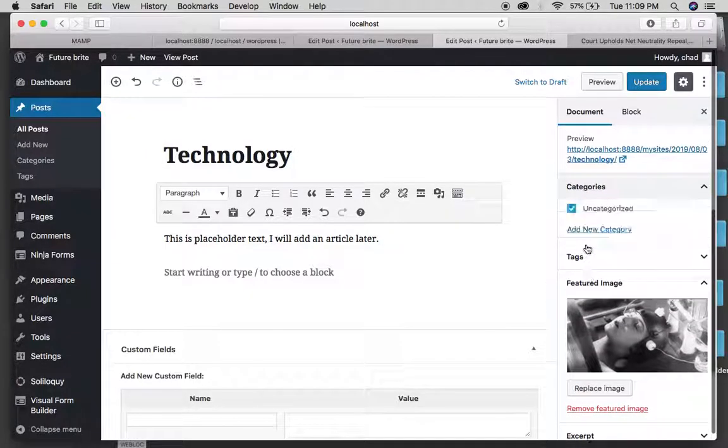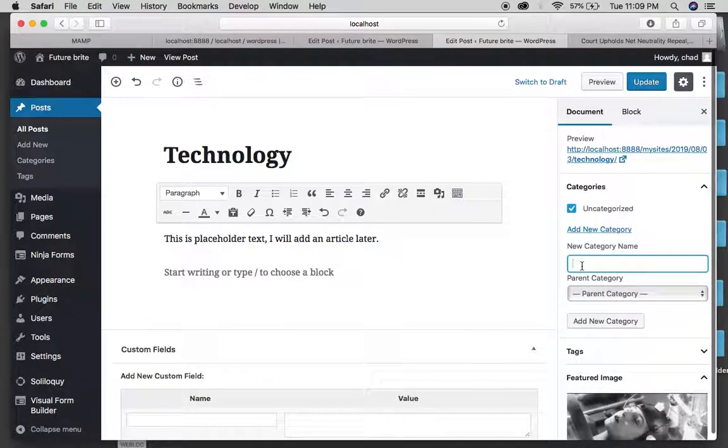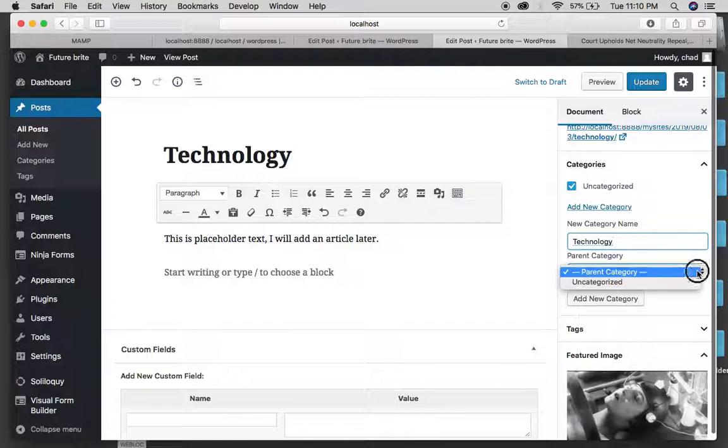Okay, let's look at some categories. I can add some categories. I can call this a technology. So people can search for articles by category. And I can make that a parent category or add other categories underneath that. I can add in more categories.